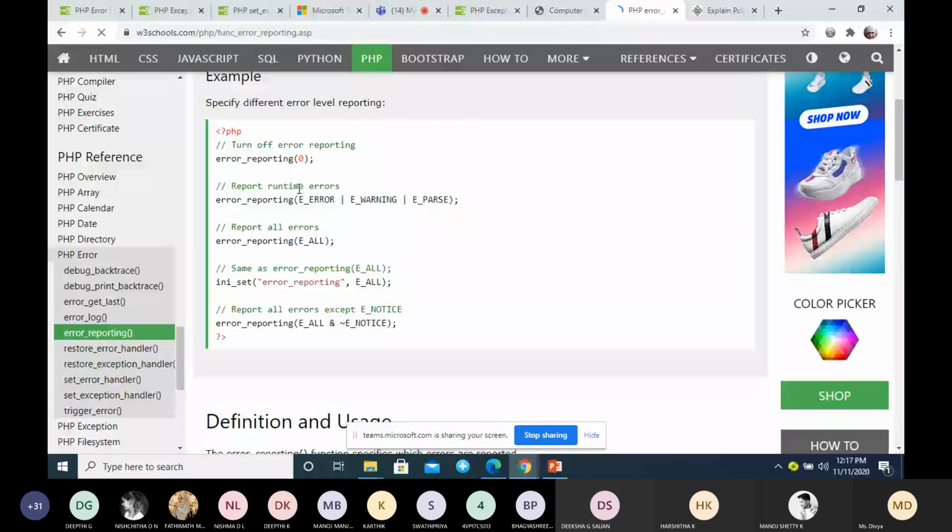You can see here, this is a code. Okay, so in the file what you can do, in the code you can do like this, error_reporting. Okay, so this will turn off all the error reporting. Suppose if you are giving like this, then it will report all runtime errors. Suppose if you write it like this, it will display all types of errors.